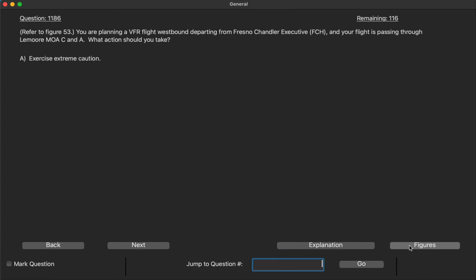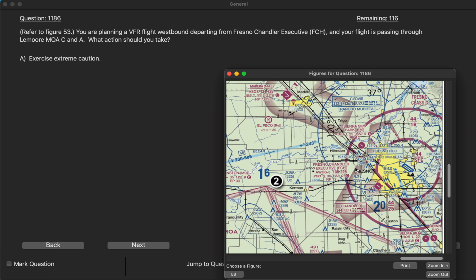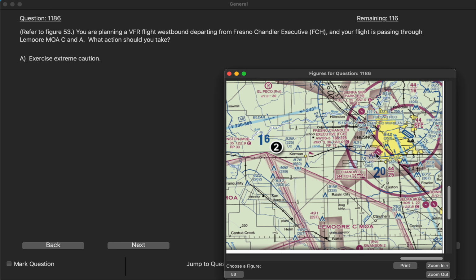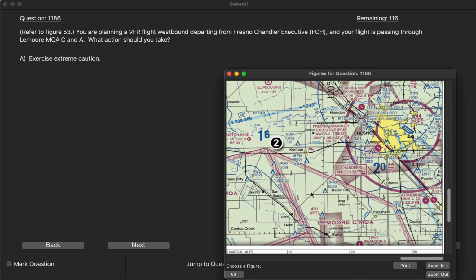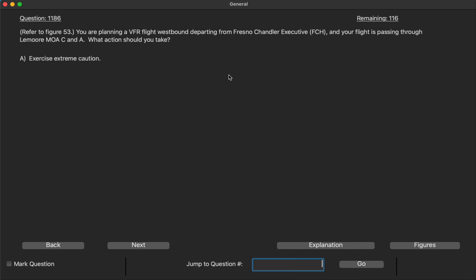Refer to figure 53. You're planning a VFR flight westbound, departing from Fresno. Your flight path is passing through Lemoore MOA. You exercise extreme caution.